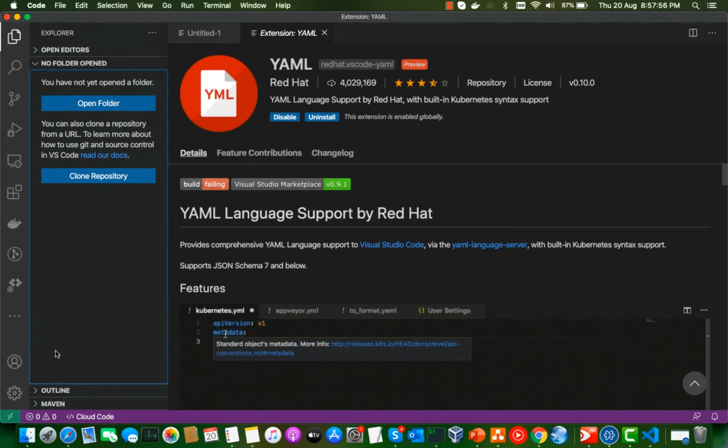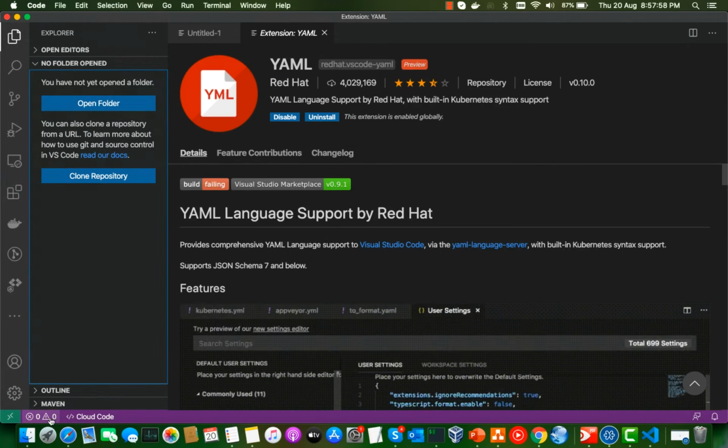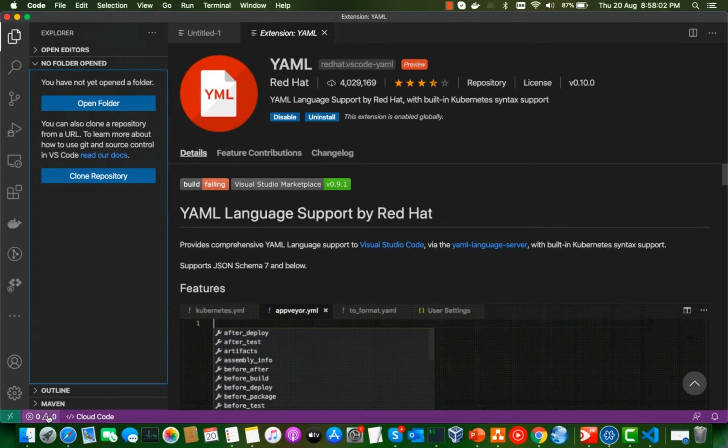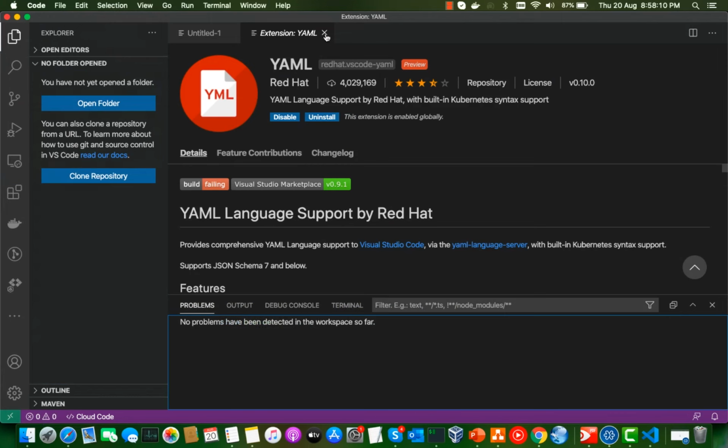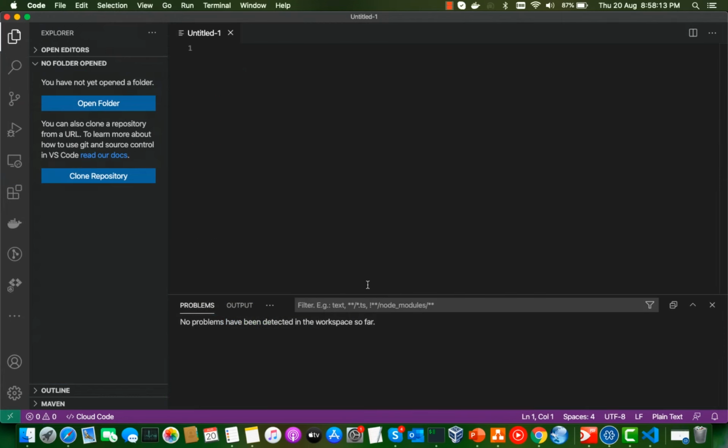So can you see my Visual Studio Code? Is my screen visible? Yes. Okay. So I was just showing you the terminal, which is embedded within Visual Studio itself. So you can find it here.